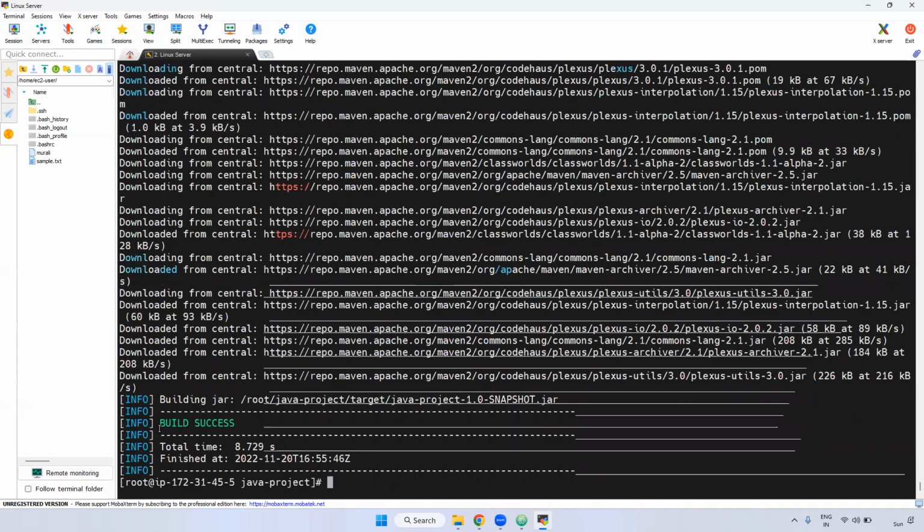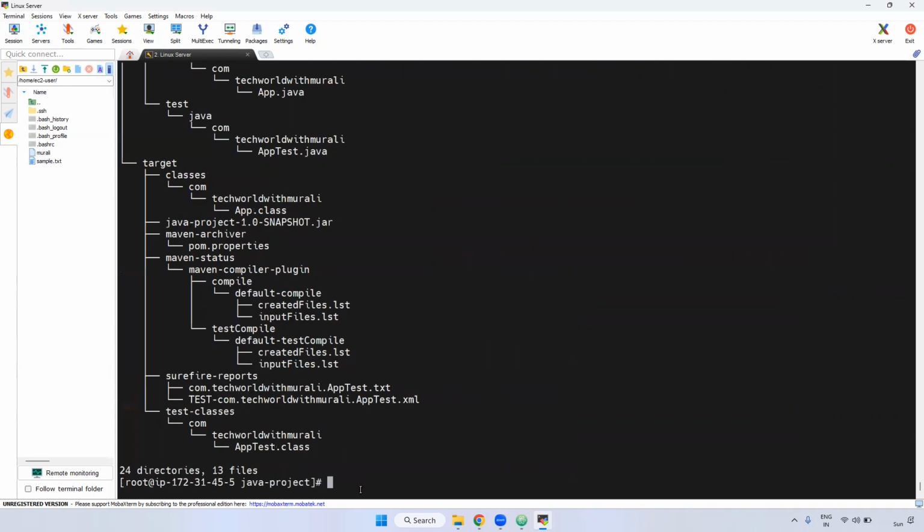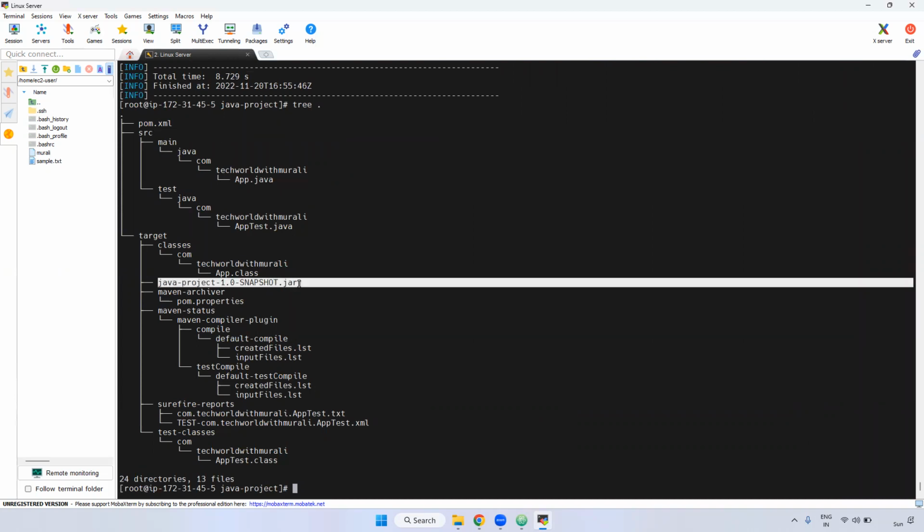Okay. Now, if you see here, the build is success. It has generated the jar file, and the particular jar file is available in the target directory. Let's see. ls means it will display what options are available. If you observe here, we have a jar file. The jar file is generated.